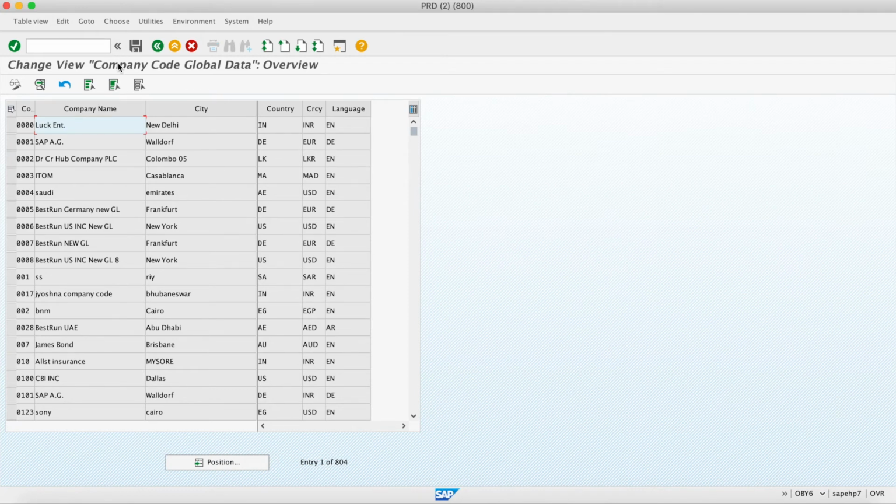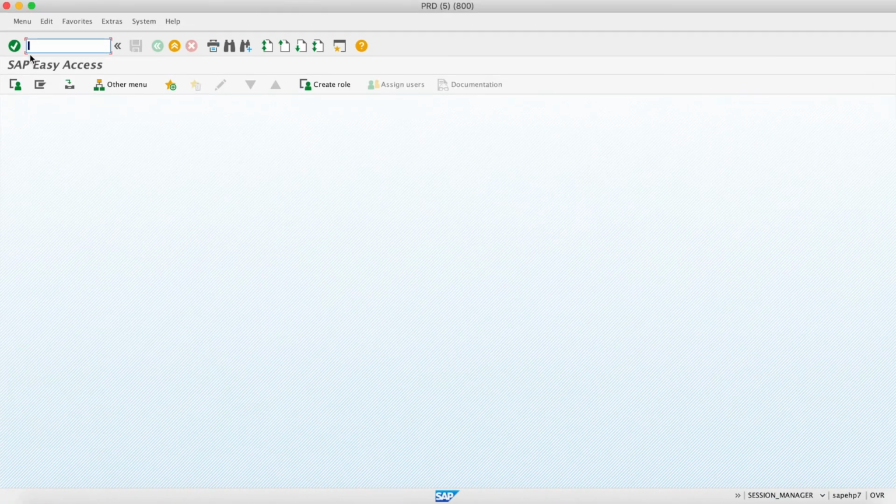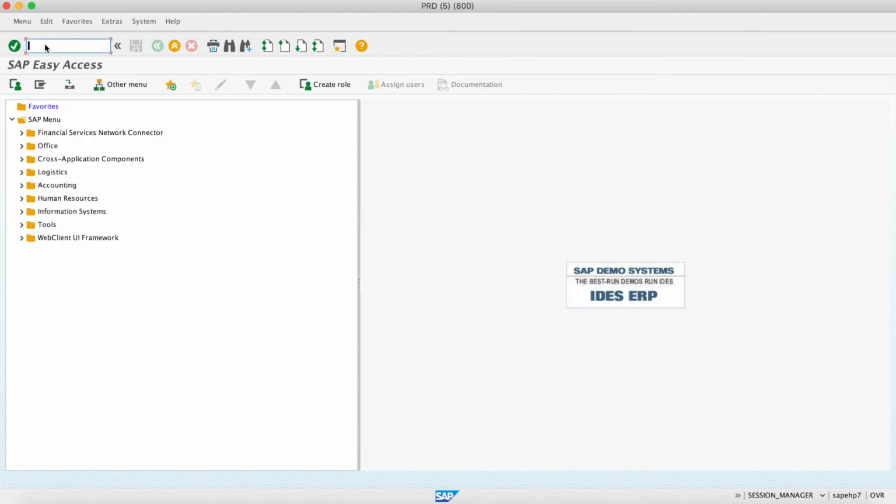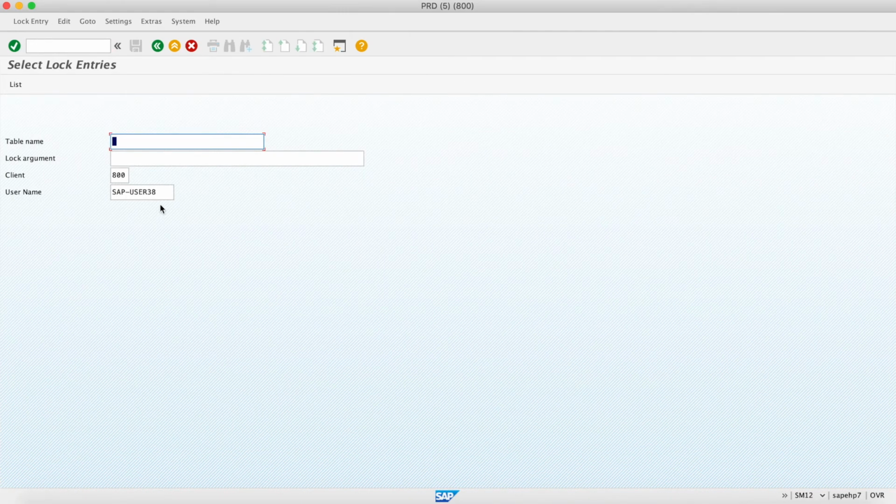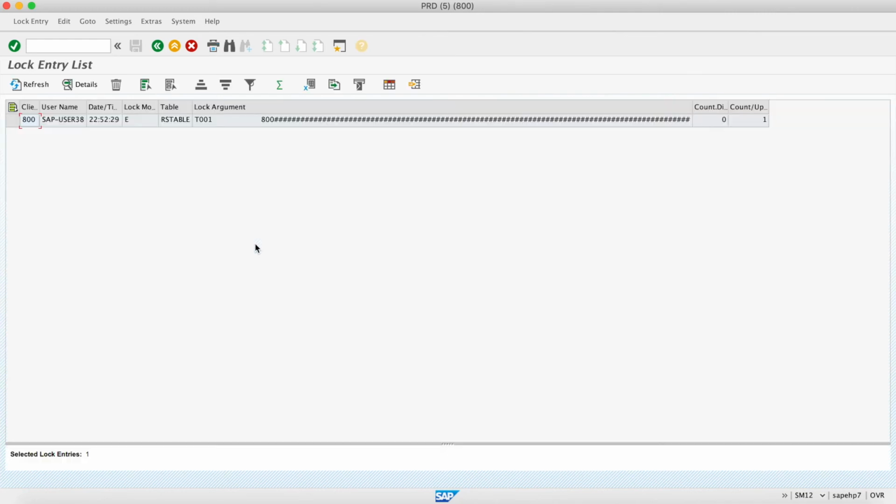The second option to resolve the message is to open a new screen and then go to the transaction code SM12, press enter, and then leave the user blank, press enter, and here you will see all the users who are currently using the system. All you need to do is select the user.